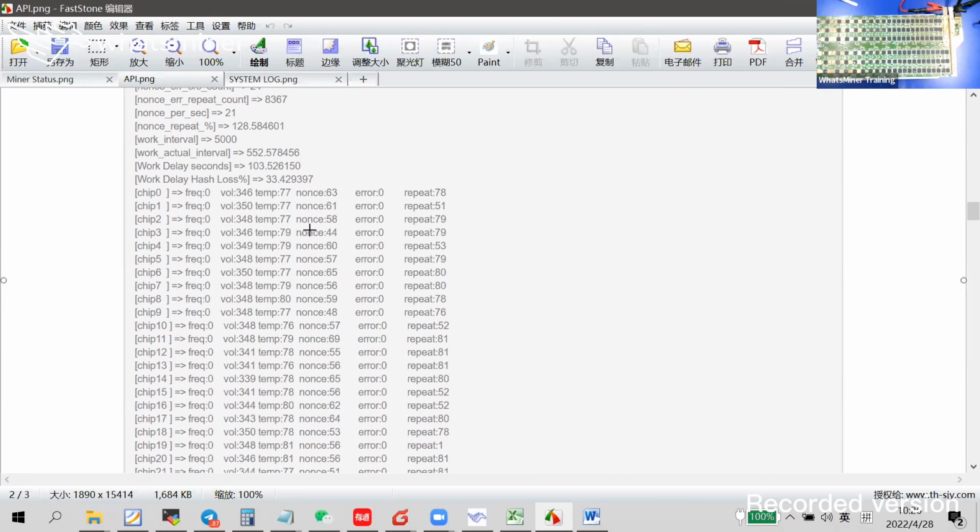Some hashboards, the hash rate is not enough. Maybe it is caused by one chip whose loss is not enough. You can also do a replacement if that miner is an old one. Some chips will lose the function and lead to this problem.